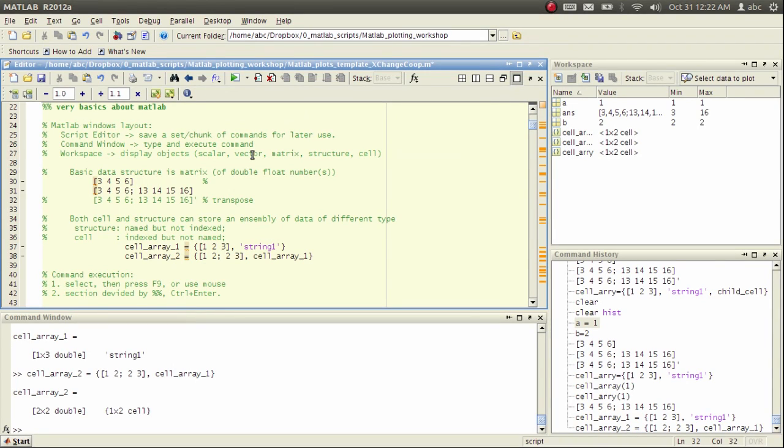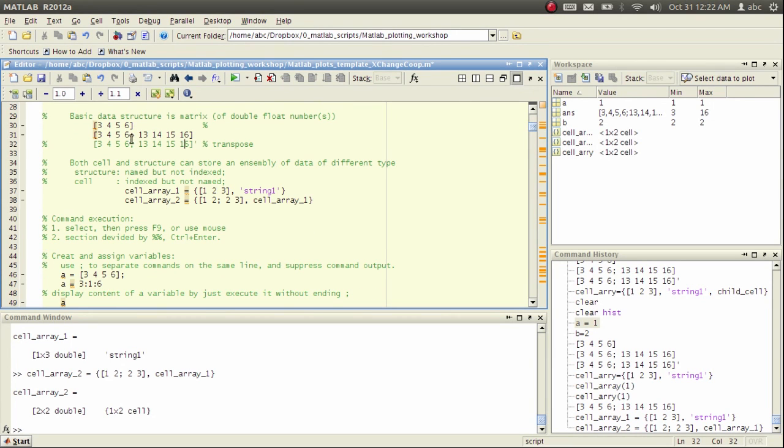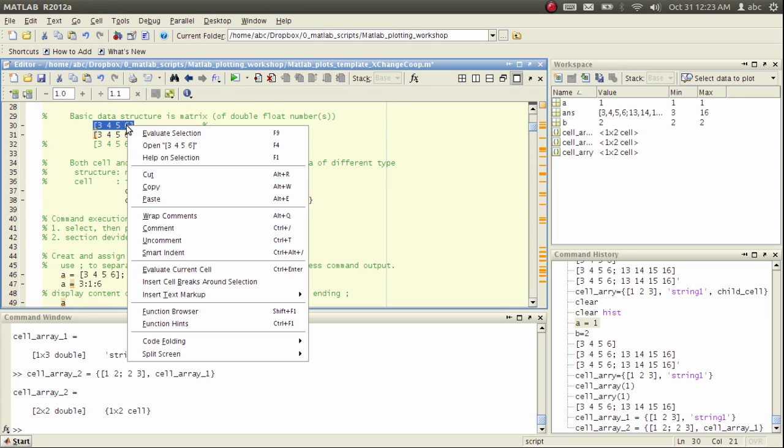Now we continue to introduce the basic data structures of MATLAB. The most basic data structure is a matrix in MATLAB. Of course, a vector is a special one-dimensional matrix. And for this one, it's from 3 to 6.